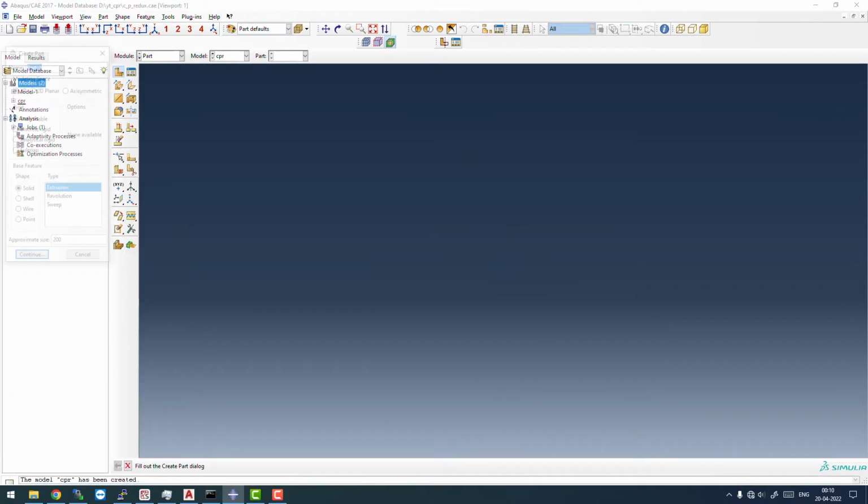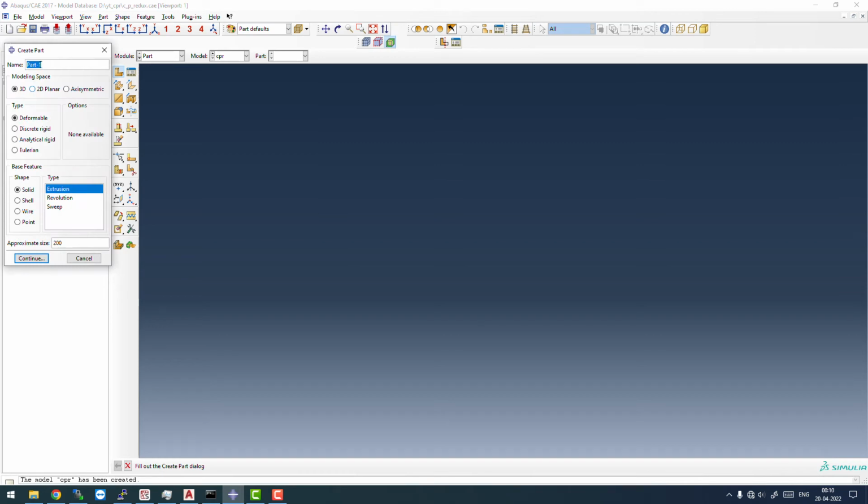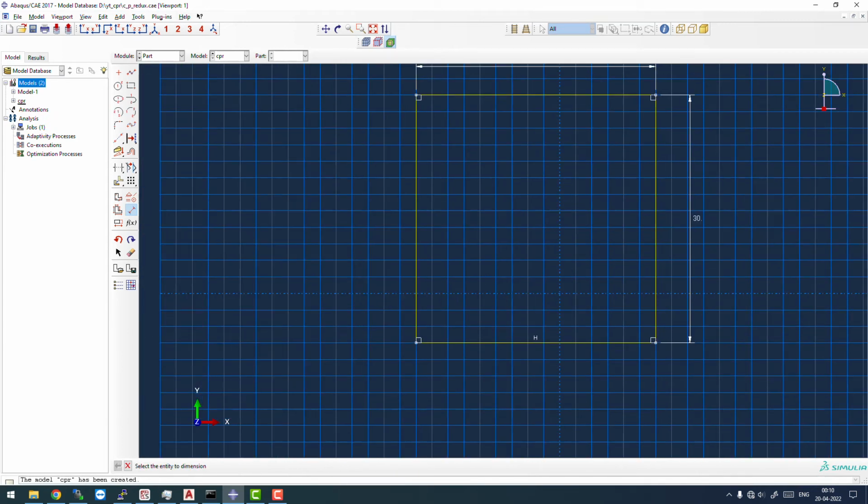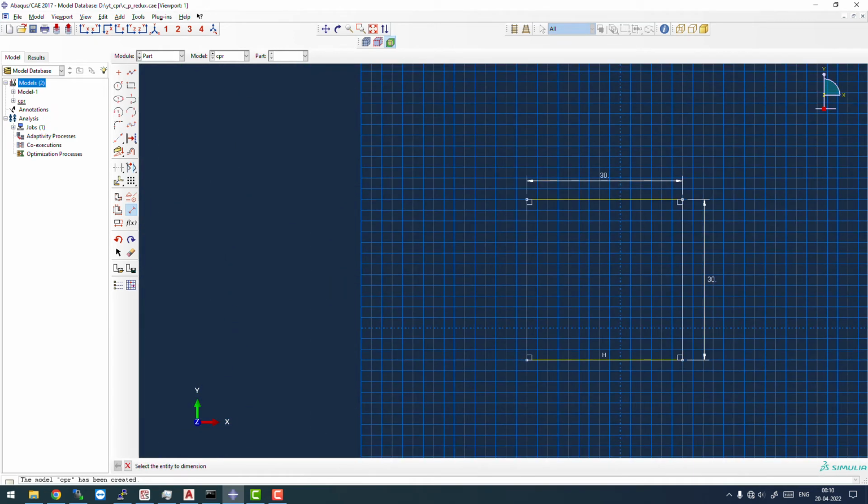We'll start with the part. We'll create a geometry. So it is a 3D solid geometry with a size of about 100 meter. So this is the general size of the geometry which I am going to create. First we'll create a 30 by 30 toe. So let's just dimension it 30, and height will be 30. So this is the general dimension of 30 by 30.